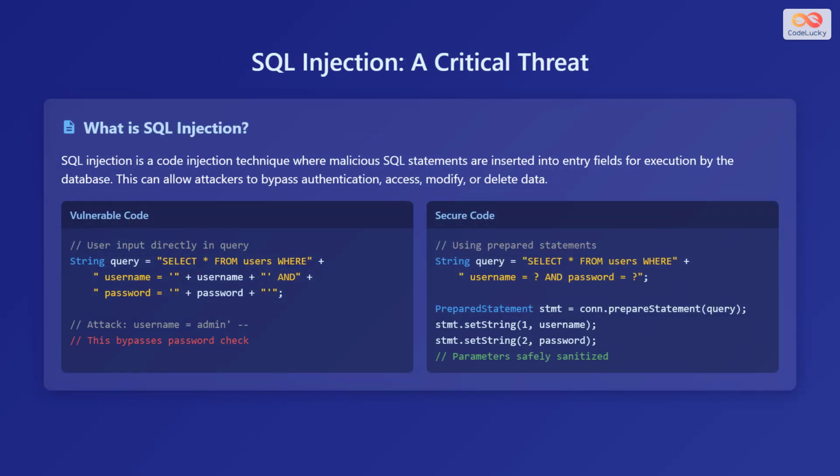SQL injection is a code injection technique where malicious SQL statements are inserted into entry fields for execution by the database. This attack can allow unauthorized individuals to bypass authentication, gain access to sensitive data, modify existing records, or even delete entire tables. Here are some examples of vulnerable and secure code.